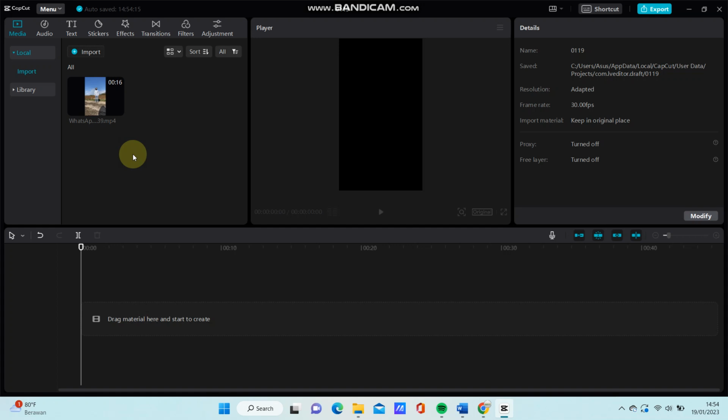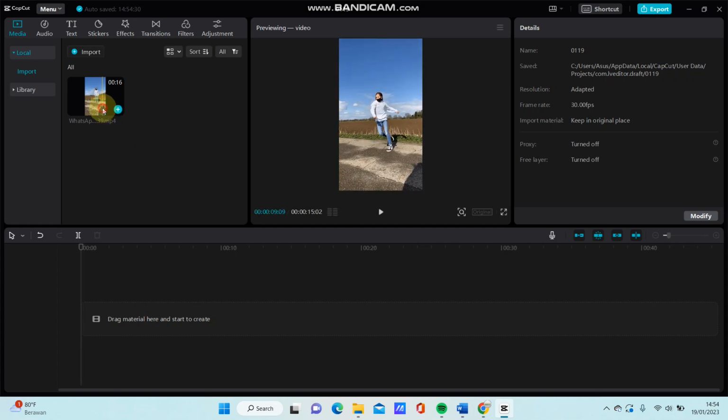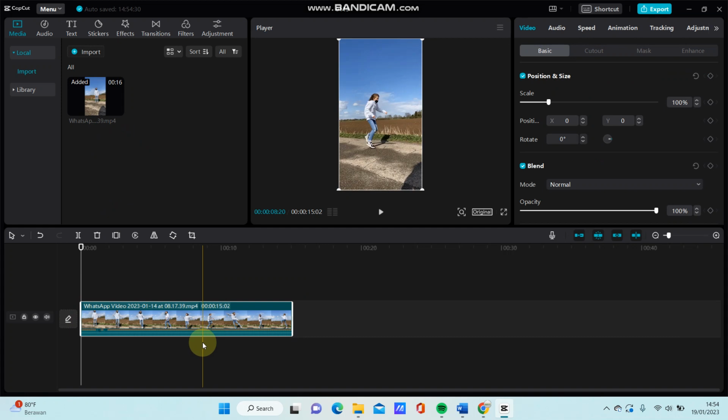Hello everyone, in this video I am going to show you how you can add more than one animation to a clip in CapCut PC. So you can only add one animation to one clip normally, but in this video I'm going to show you how you can add more than one animation to one clip.